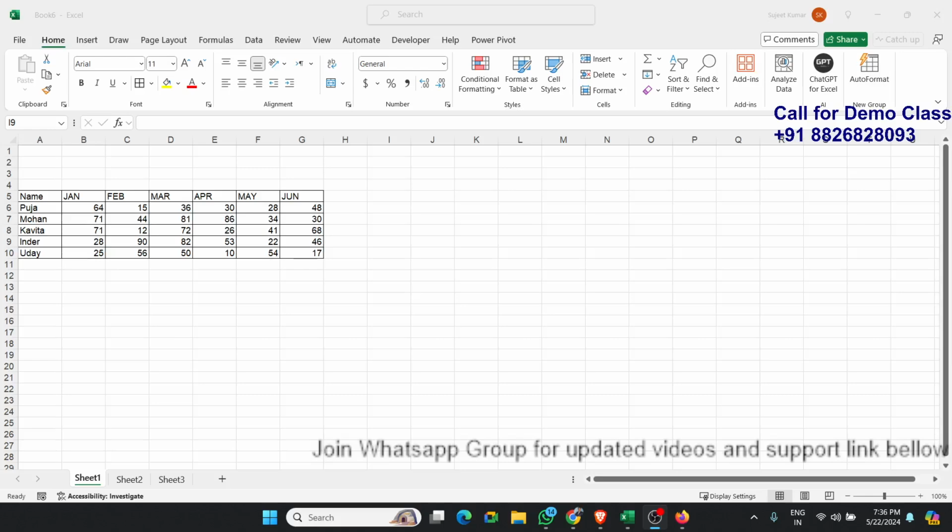Now we are discussing the problem. I have the data and I want to show this data on the chart. I have also applied the total here, the sum of the numbers. So I want to apply this on the chart. So how can I apply this chart?